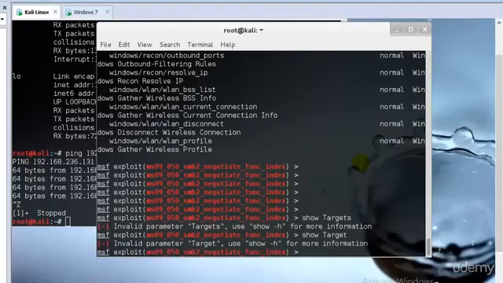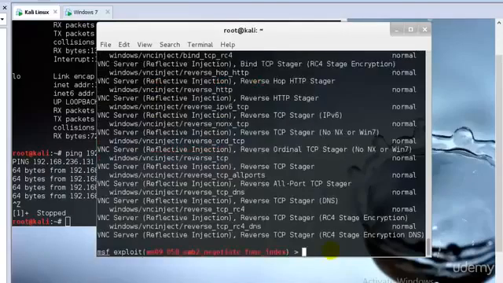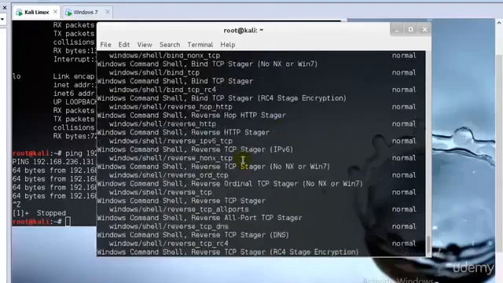Okay, let me check. Perfect. It should be lowercase l. So this exploit will work towards Windows Vista, Service Pack 1, Service Pack 2, and Server 2008. So now I need to check whether there are any payloads related to that. I can type show payloads and hit enter, and these are the payloads that are available for this kind of exploit.